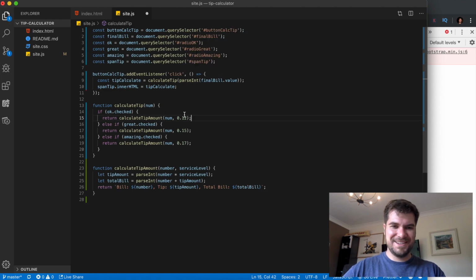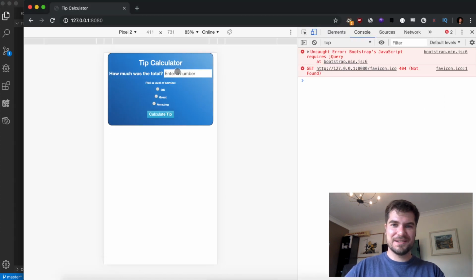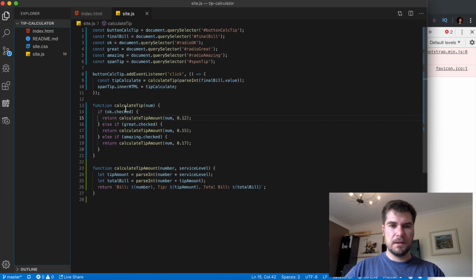Already a little bit more succinct. Let's see if it actually works. Okay, cool. We're not finding the favicon anymore. But say my bill was 90 and I had great service. My bill was 90, my tip was 13, and my total bill is 103. And that looks a lot neater, I think, as well.